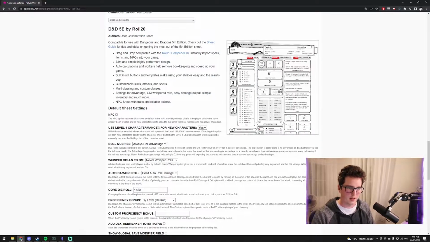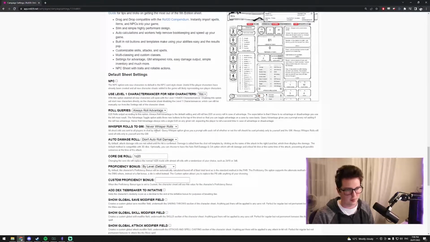And then Character Mancer for level 1, roll queries, always roll advanced. Like, all of these are pretty standard. I would set it to always whisper rolls to the GM. This is because you can undo it for your character sheets, but every NPC token you drop in otherwise will roll publicly. Real pain. Don't want to do that.